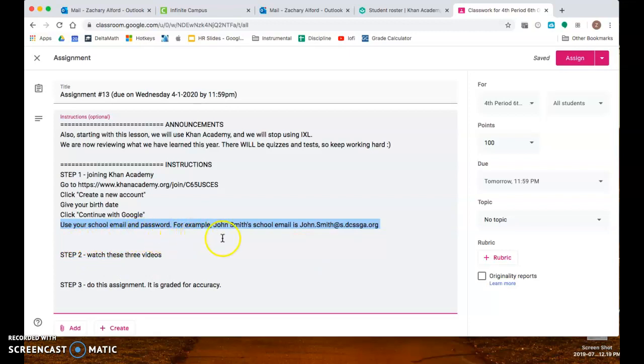For example, John Smith's school email is john.smith@s.dcssga.org. Okay, so right after you hit continue with Google, it may ask you for your school email and password, and if so, this is what your school email is going to look like. And then your school password is just the same that you use at school.